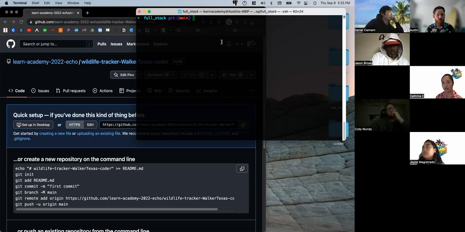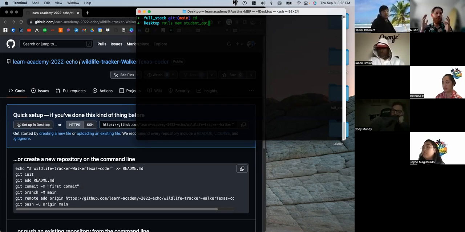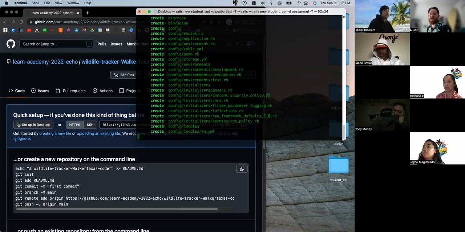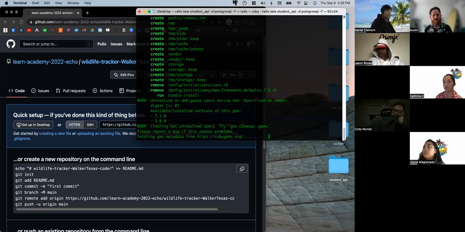So I need to do a new Rails application. Let's get out of there and let's go back to desktop. Rails new. I'm going to call this student API, but it's going to be saved as Wildlife Tracker. So I'm going to be making an API about Learn students. Dropping the SQLite that comes with Rails, adding in PostgreSQL. Dropping the testing environment. I'm going to be adding in RSpec so I can do some RSpec testing.